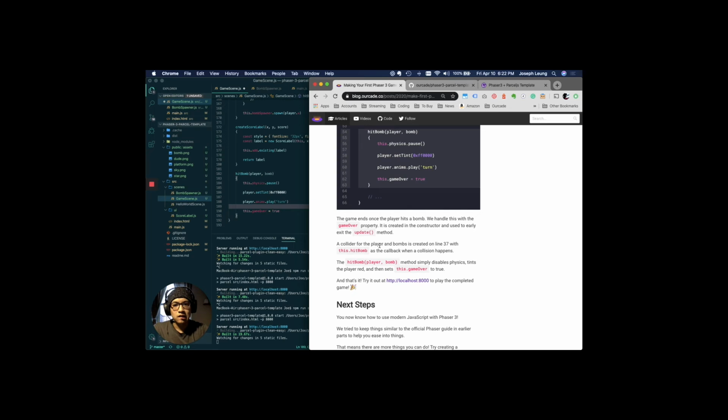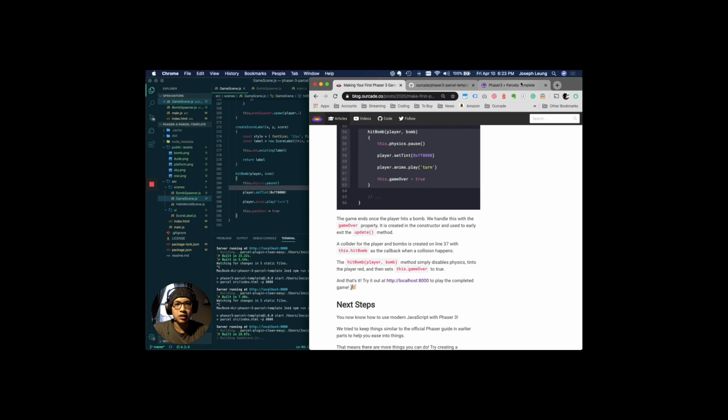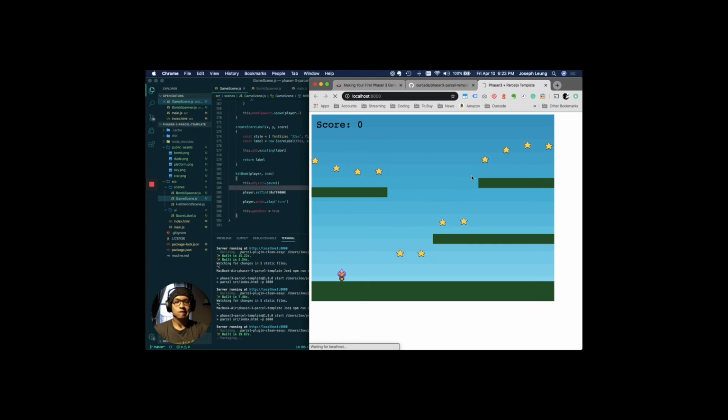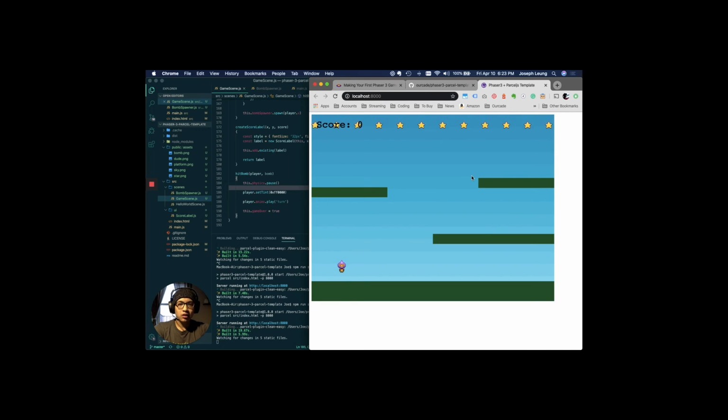Okay, hit bomb on line 37, callback, collision happens. True. Okay, all right, save, and let's refresh. So what should happen is when we collect a star, a bomb should appear, and then when we hit a bomb or a bomb runs into us, we should get a game over situation.